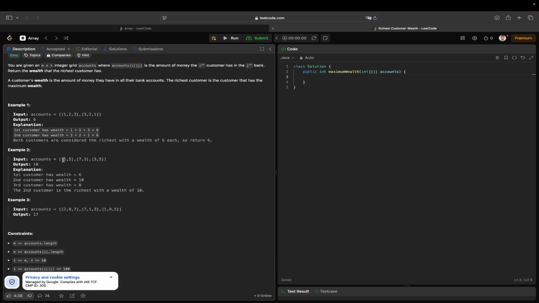We will try to find the wealth of each customer and store it in a maximum variable, and then check if that maximum value is greater than or lesser than the other customer's wealth. If it is, the maximum value will change, and the customer who has the higher wealth will be stored into the maximum value. So let's solve and understand this first.